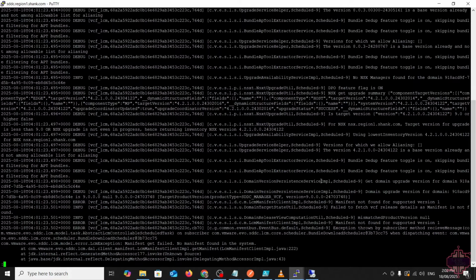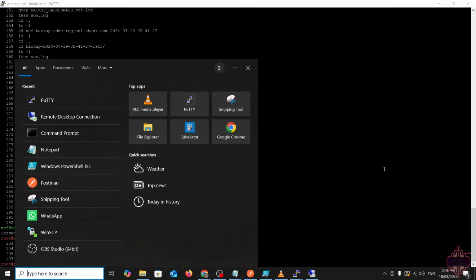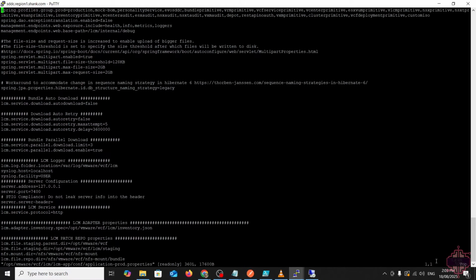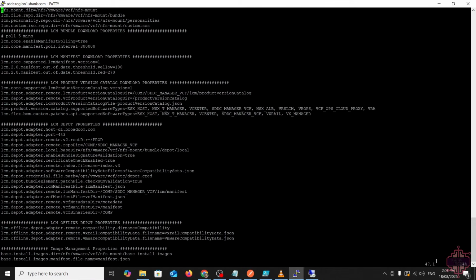So I was not able to find an LCM manifest file, which is a very important piece of metadata that's required to be able to do any upgrades. So let's see if we can figure out what's going on here. I'm going to open up the app prod properties file. There you go, opt VMware VCF LCM app, and so on. I'm not going to read out the whole thing. If I hit enter on that, we should be able to have a look at what it's looking for.